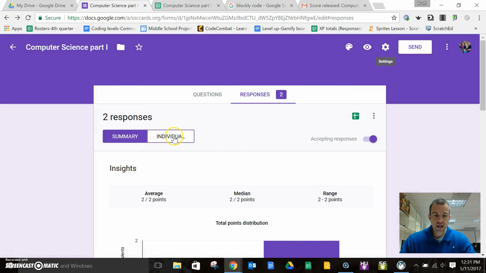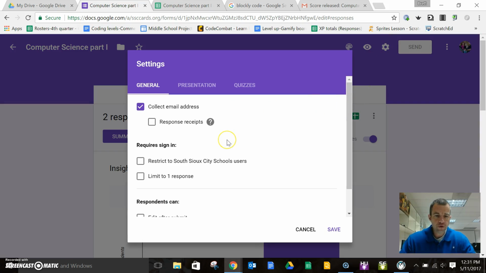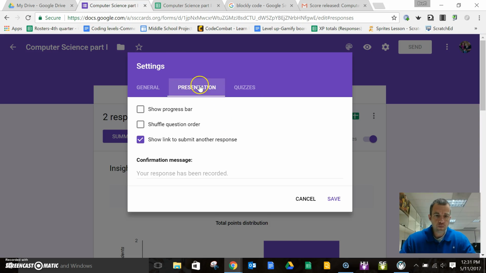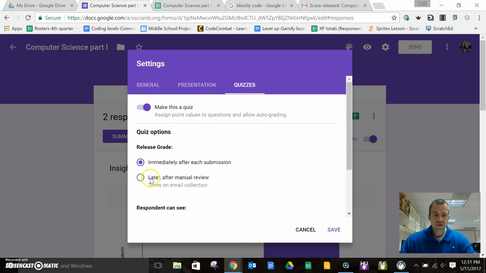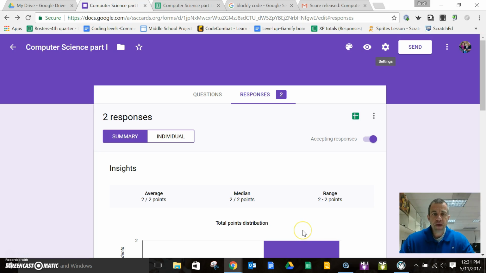You have the ability to see the individual and the summary. So lots of great things that you can do with that. Also, if you come over here, we talked a little bit about presentation style. You can set up how you shuffle it, and then quizzes, don't forget about this, later after manual review, or immediately after each submission. All right, best of luck making the form and then really checking over that data. Thank you.